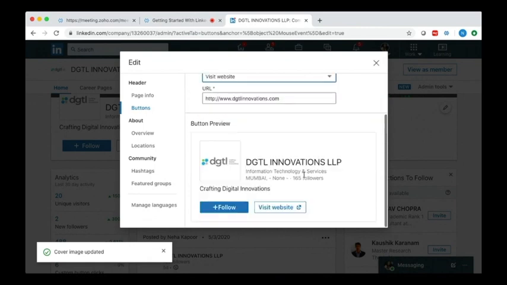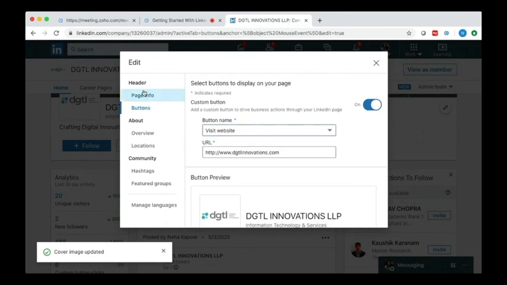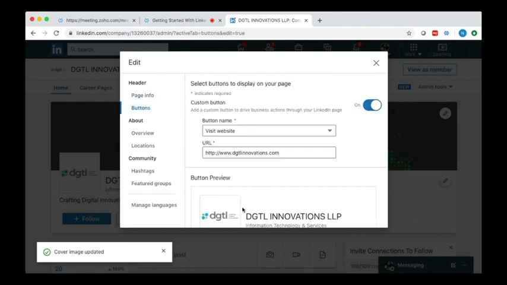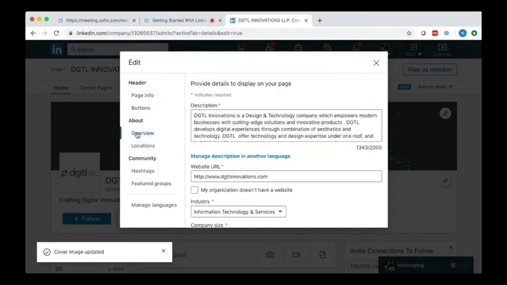And this is the button preview that you're showing. From here, you can change the basic information of your company, use page logo or the name or the tagline. Here I'm using Crafting Digital Innovation, which I just told you. The button, which you can change. The overview, which you can write.